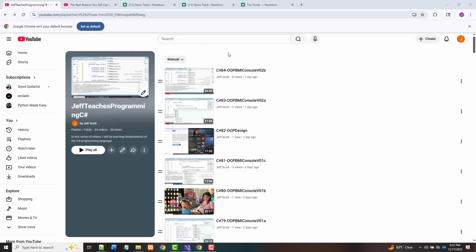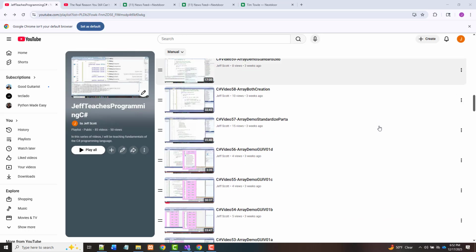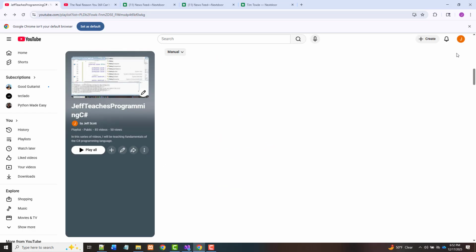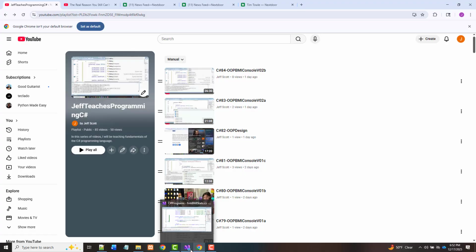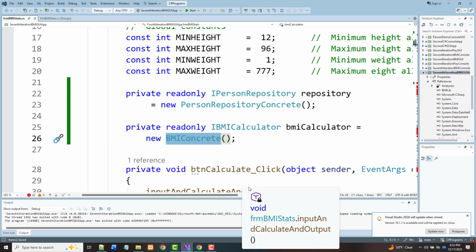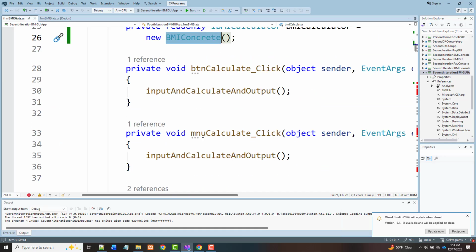I can't see the last video because it's still down here. It's still producing, so it says deleted video until it gets through the production phase. But I was getting errors in my program, and let me show you why. I had person repository here, and I had BMI calculator here, but I needed the concrete version of those classes. Since I was not creating a concrete version, it was failing. So we've got that fixed.